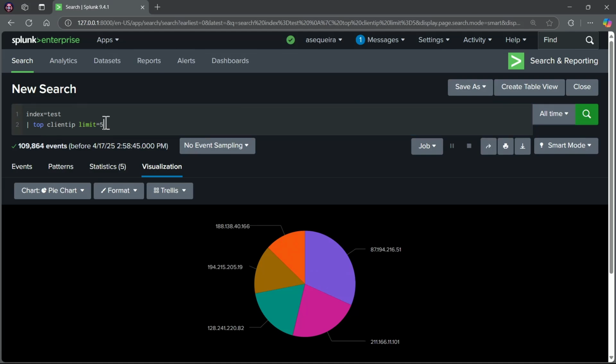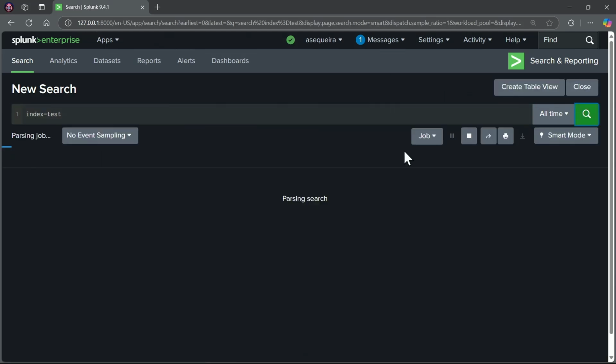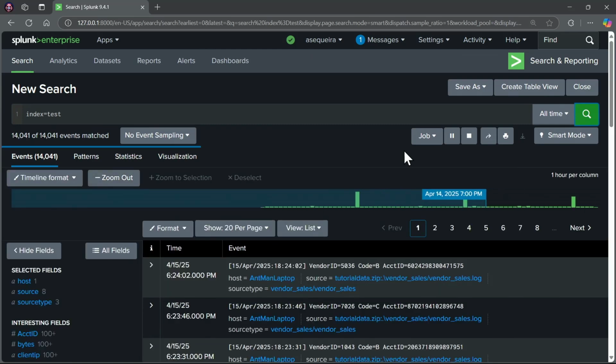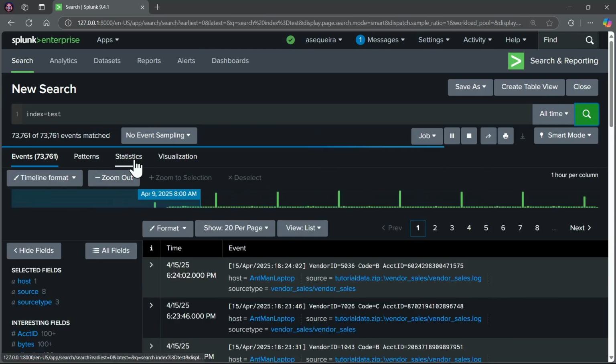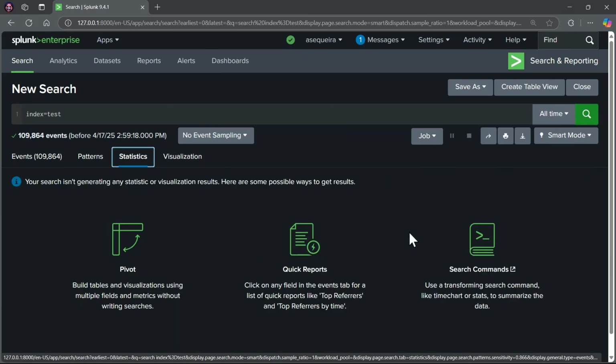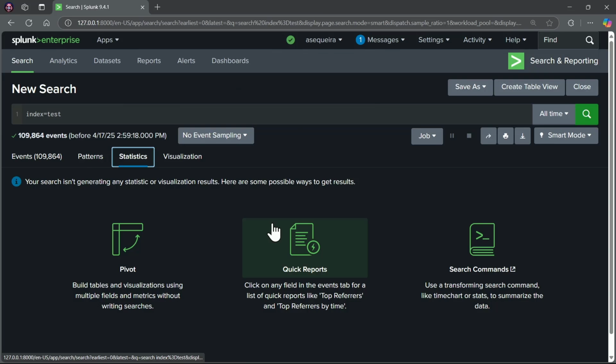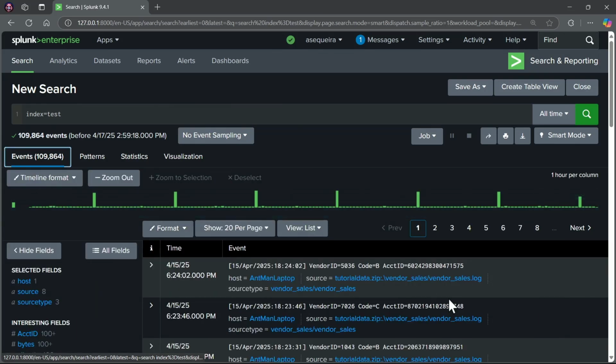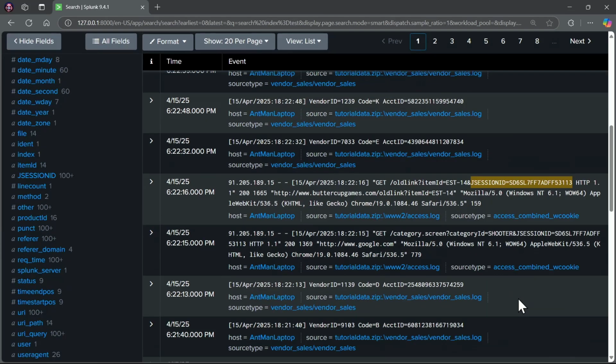All right, so that's an explanation as to why when we do something like pull up all of the events from our test index, by default with a search like that, we're not going to see anything on our statistics or visualization tabs. We're just going to get our events.